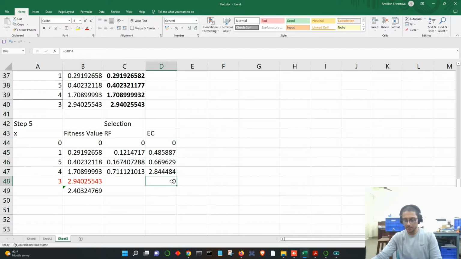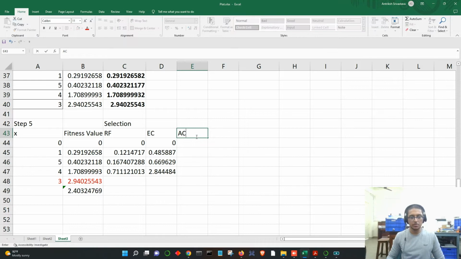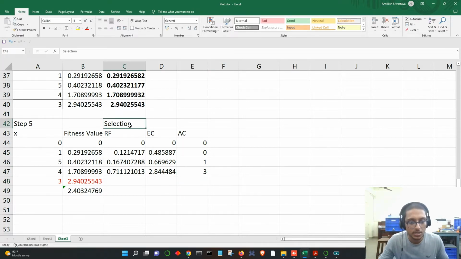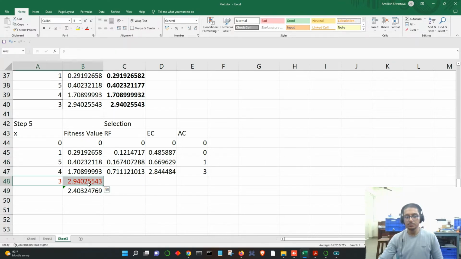So this is your expected count: 0.48, 166, and 2.84. Since we cannot have fractions, we have to do some approximation, where this will be rounded down to 0, this will be rounded up to 1, and this will be rounded up to 3. So after the selection process, we have these two left, and this is again sent to the next generation by itself.